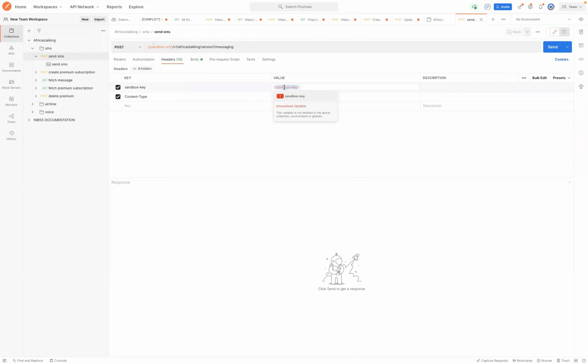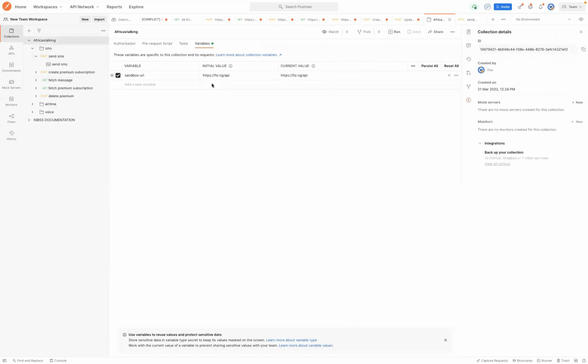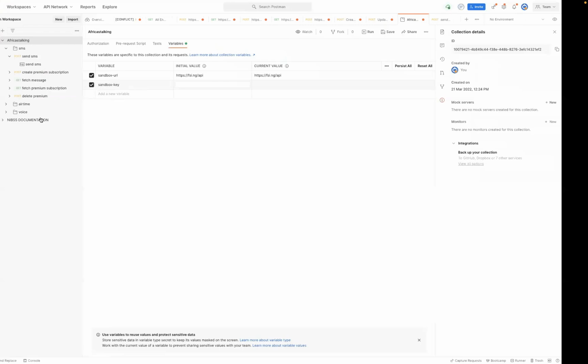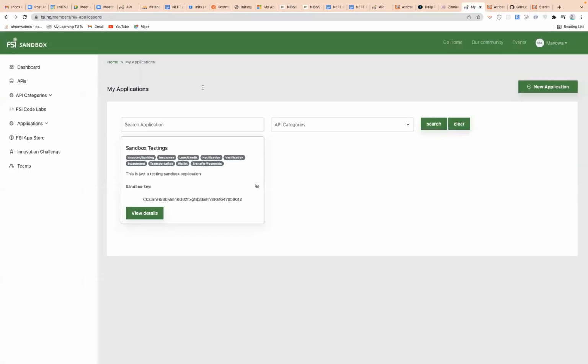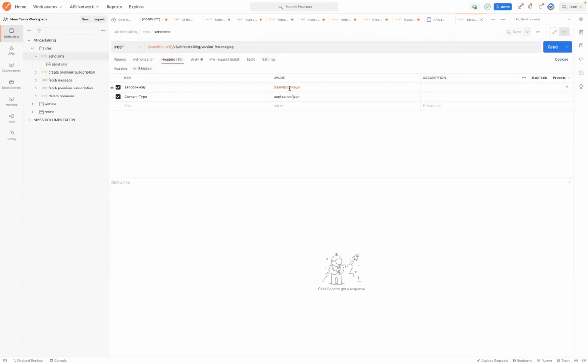So let me just copy the text. I come here, edit. Okay, I'm here already. I copy the key, paste it here. Automatically it is actually here too. So then I save also. If I go back to my send SMS and I hover over this, you can see that the key is added automatically too. It's also displaying here.